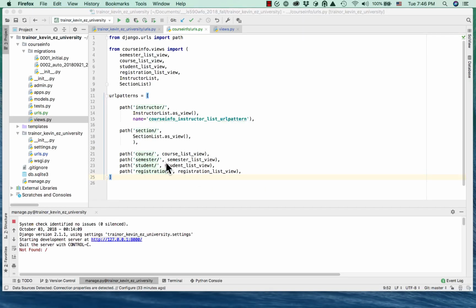Okay, so now I'm ready to turn it over to you, and what I'd like you to do is to do the same refactoring for course, semester, student, registration, and then I'd like you to test each one of those. Okay, and I'm going to see you again soon in part 2, so I'll see you then. Bye bye.